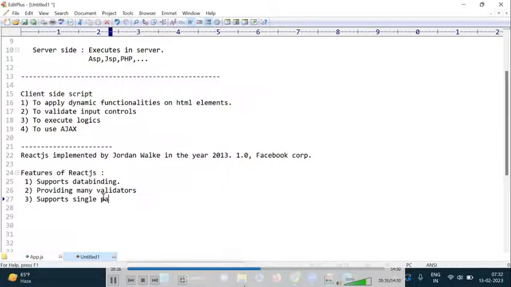Next, it supports single page applications. Yes. The next advantage is that React supports single page applications. What is a single page application? What is the advantage of a single page application? It is a very important and very popular concept. I will give you just a simple overview.